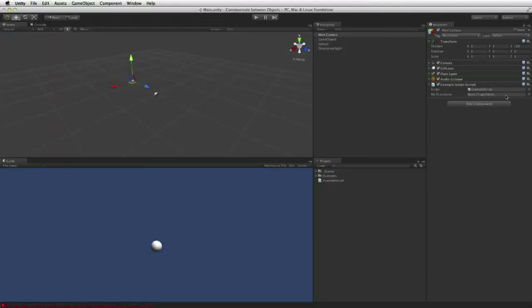Now, if we can't populate this in the editor by clicking and dragging, we can do this inside scripts. So if we can't populate our connection in the editor, when would that be?